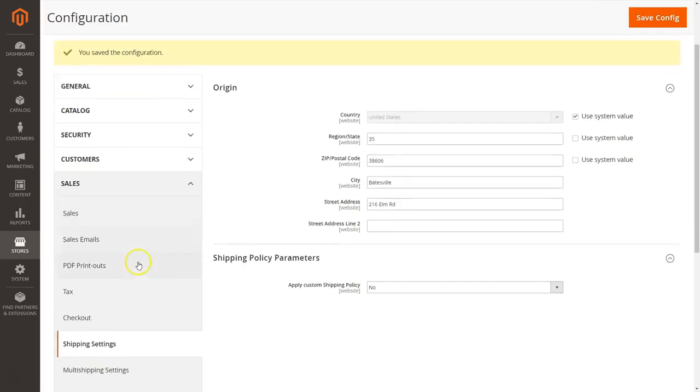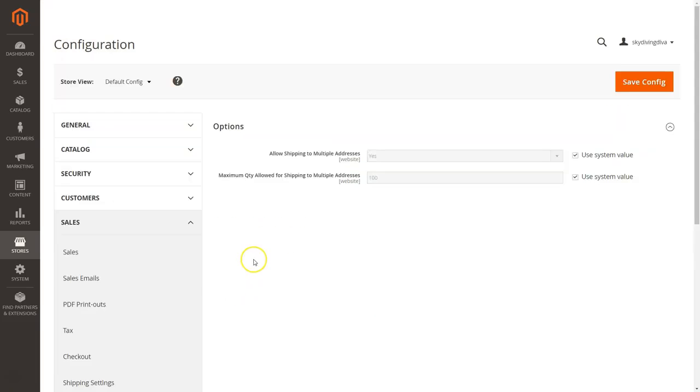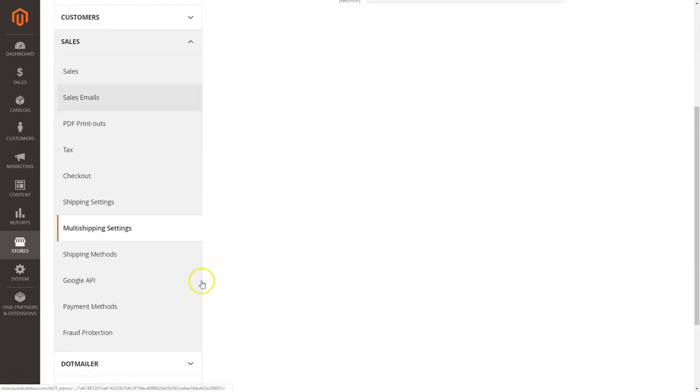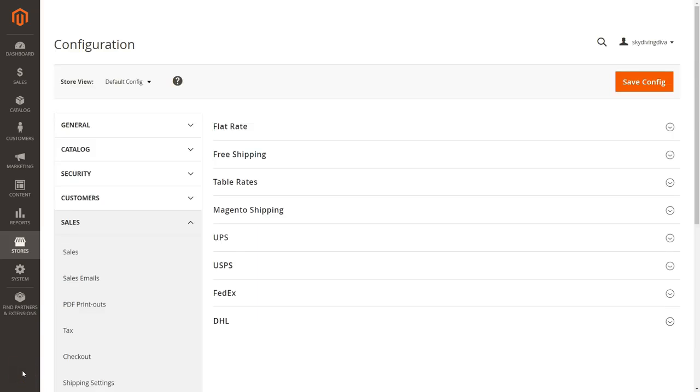All right, everything's saved. So I'm going to go down and do multi-shipping settings. And in this setting, this is where you can allow the customer to choose to ship to multiple addresses. By default, it's set to yes, and the maximum quantity of shipping addresses is set at 100. I'm going to just leave that the default, and we'll keep going to shipping methods. Now, shipping is a big one, and we're going to just do the bare minimum for this video, but I'm going to tell you a little bit about the different ways you can go.